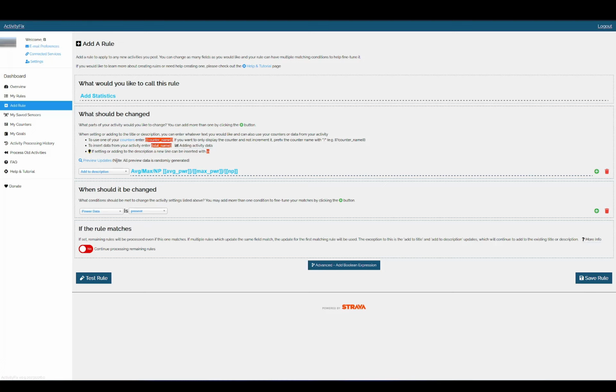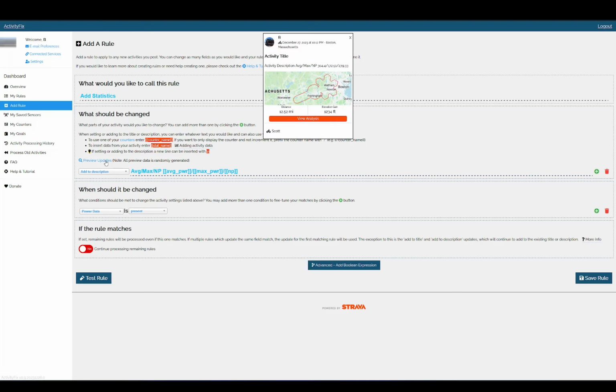If you'd like to see what the data is going to look like, you can use this preview updates button, which will open up a small sample window to show you what things will look like. Now all of the data here is randomly generated since there is no activity data actually loaded.